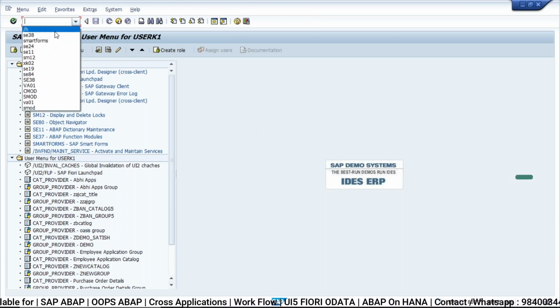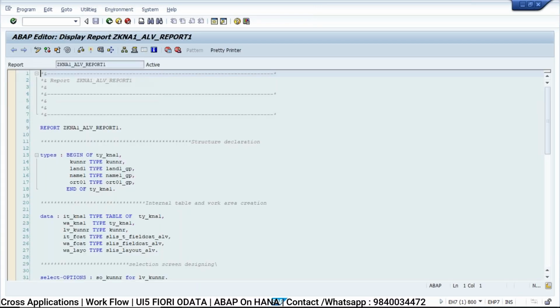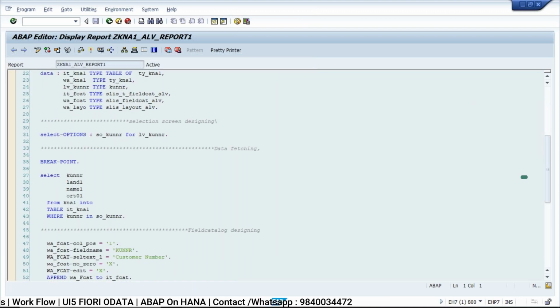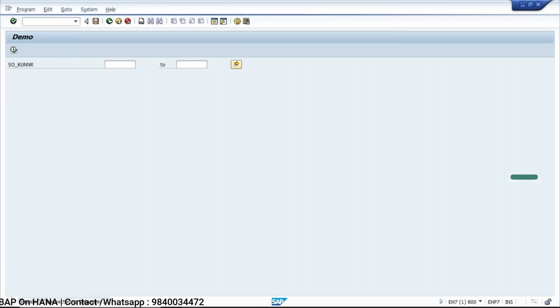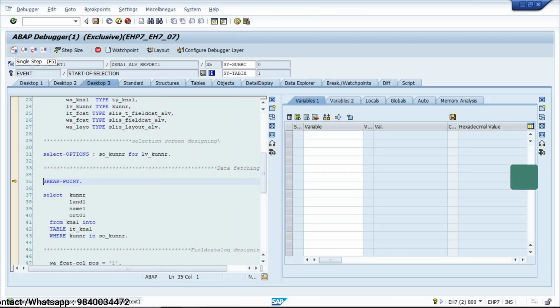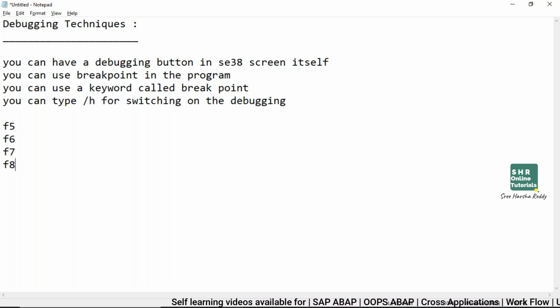So now we will see actually what we have to do in debugging. Okay, now we are able to enter into debugging, that's fine. What do we have to do inside the debugger? Say execute. Now I am entering into debugging. What do we have to do here? We majorly use 4 keys in debugging: F5, F6, F7, and F8. These are the 4 keys which we majorly use in debugging.